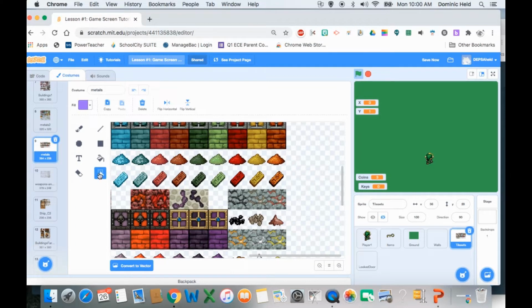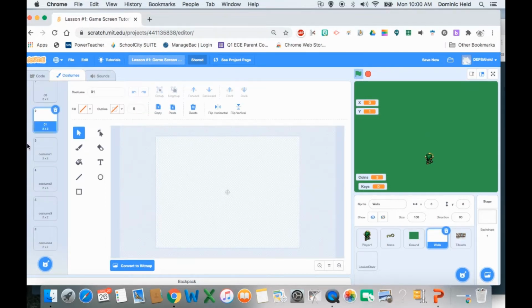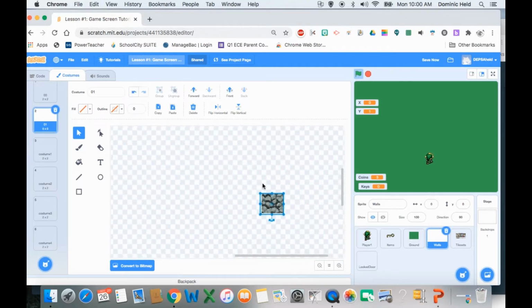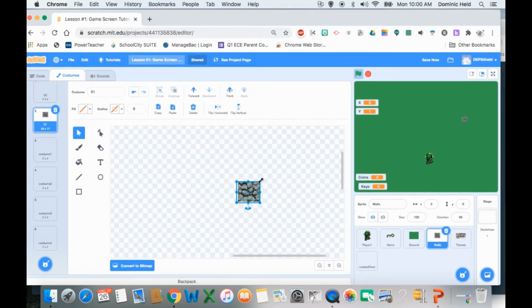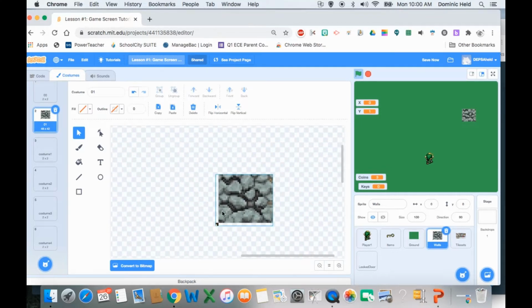So I'm going to click on the selecting tool, and I'm going to select just this much, like that. I'm going to hit Command Copy, and I'm going to go to my wall sprite, go to the 0, 1, which is at the top, and paste that in, and zoom in a little bit on that. So just have a little bit of wall there. All right, and you can see it's kind of small, so I'm going to make it bigger. And it's already kind of looking like a rock wall already.